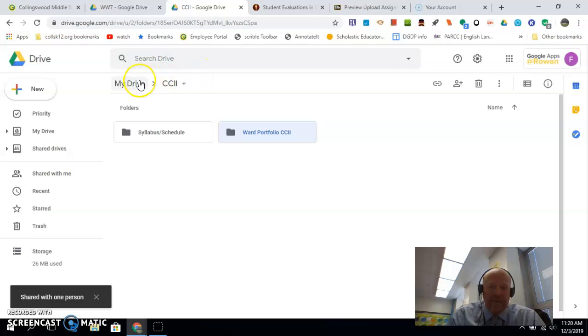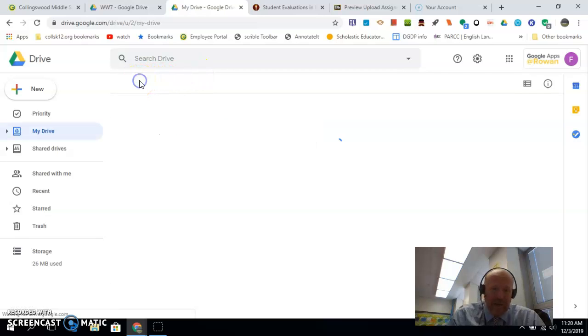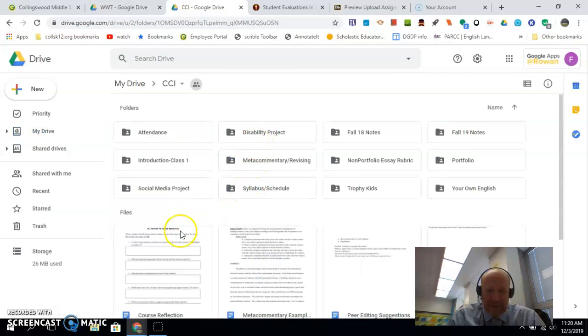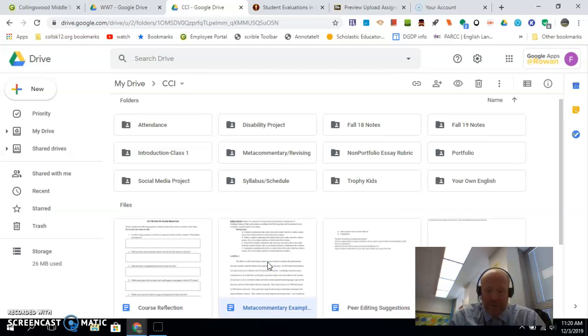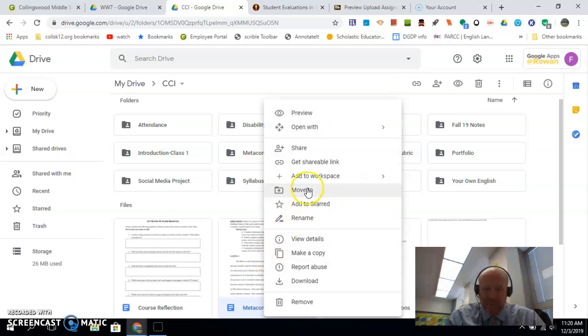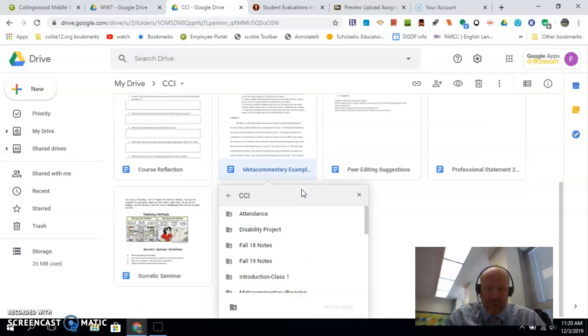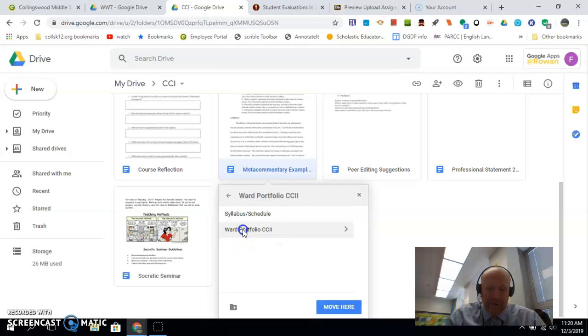Alright, that's the first part. I'll go back to my drive. Say this is my first essay. It's not really, it's just meta commentary examples, but for the sake of argument, this is the essay I want to move into that folder. Because you've revised, all your revisions are saved in this Google Doc, so we're just moving the Google Doc over. Again, I'm going to right click and click Move to. Now I'm going to go back to College Comp 2 in the portfolio, and then I would click Move here. I'm not going to because I don't actually want to move that file, but actually, let me just do it.